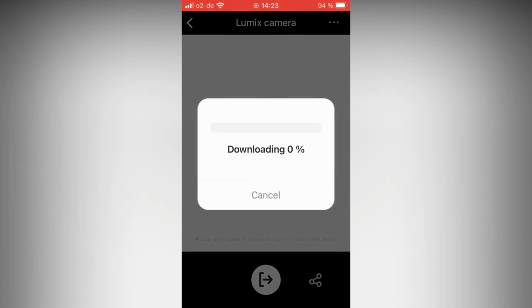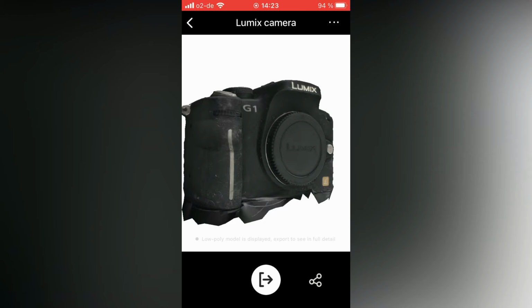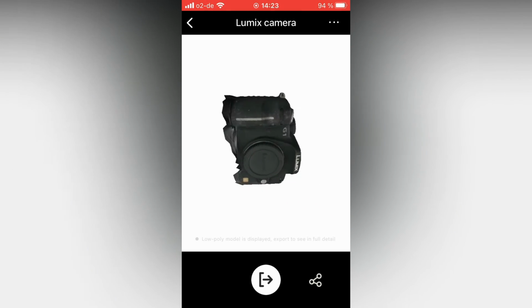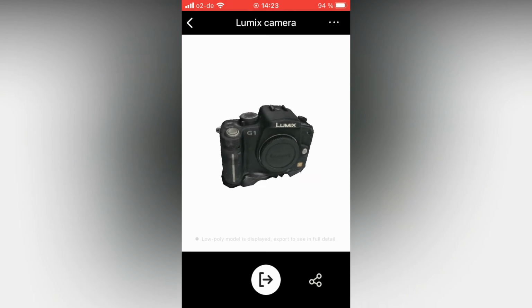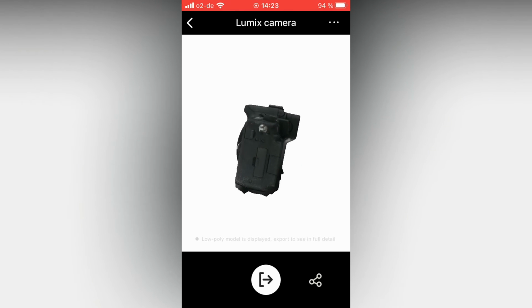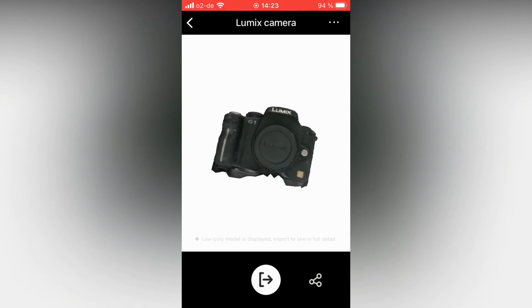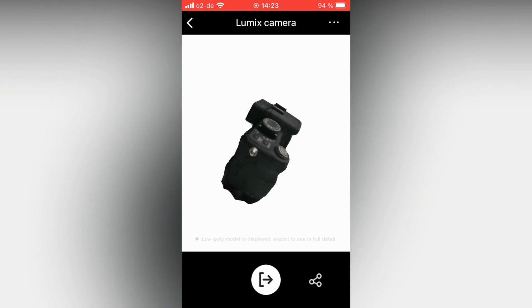After your model has done processing, you can click on it to download it, and after that you can see your finished model. As you can see, my model is pretty good.